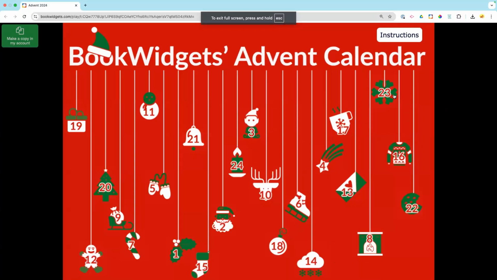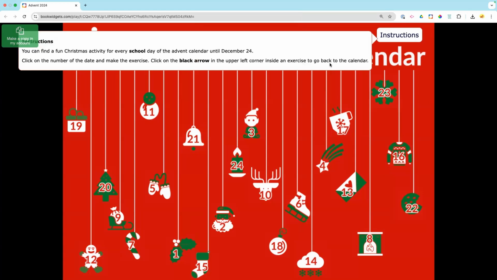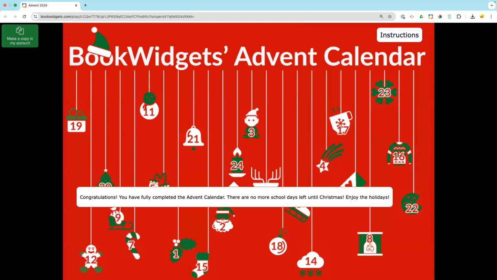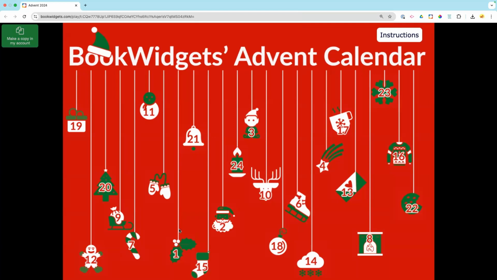This particular widget is a hotspot image. Here we have the instructions they can click on. We get this pop out that says what to do. And then as they navigate to each day, we get, whoops, completed it before I got to it.